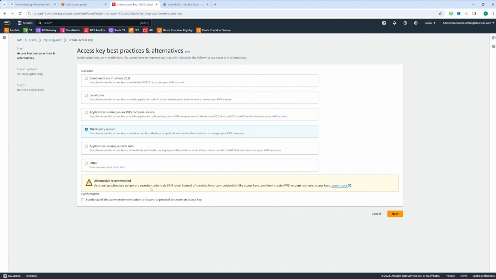It's going to say that it's not the best practice really, and the better practice would be assigning the IAM role to the EC2 instance that we're running WordPress on, and then accessing the S3 bucket that way. However, UpdraftPlus doesn't provide this option.